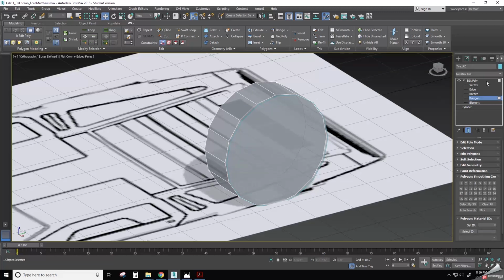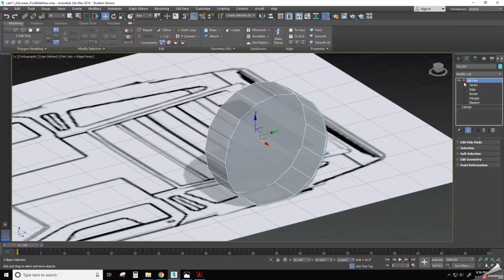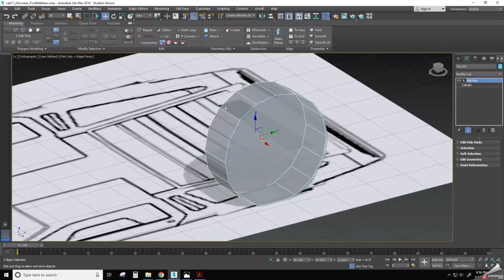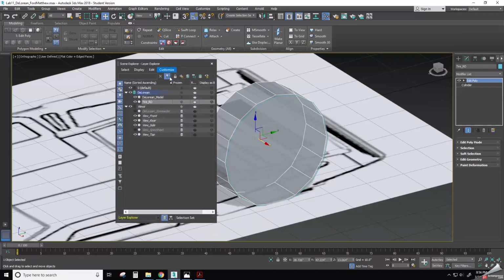All right, so we got the tire. It's in place. Let's get out of sub-object mode. I can hide that tire. I don't need to see it right now. It's just going to be in the way. That's just a great base to start, all right? So just hide her.